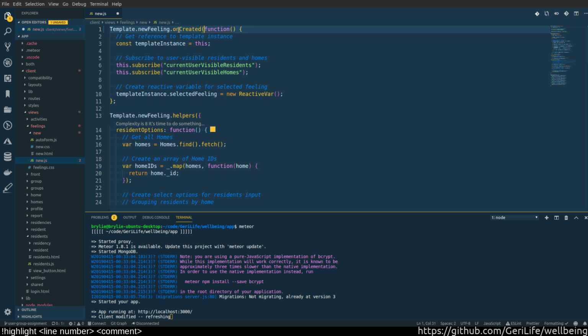It's a closure. That's the recommended syntax now. Current user visible resident, current user visible homes. So yeah, these are the new subscriptions we've added in the process of this pull request.